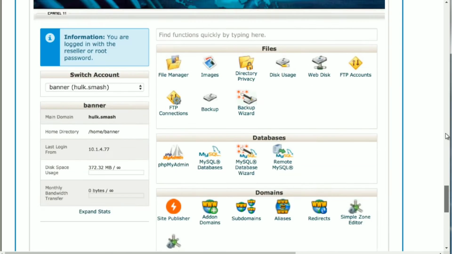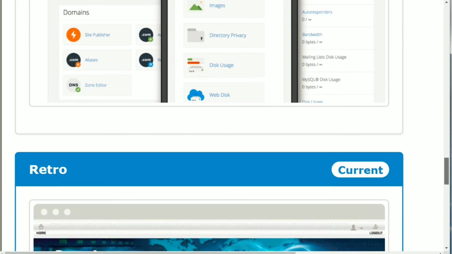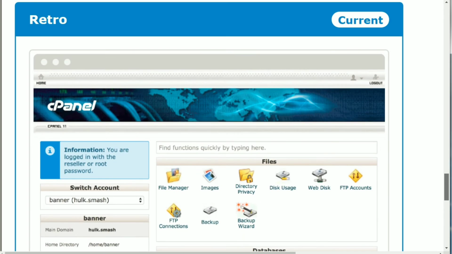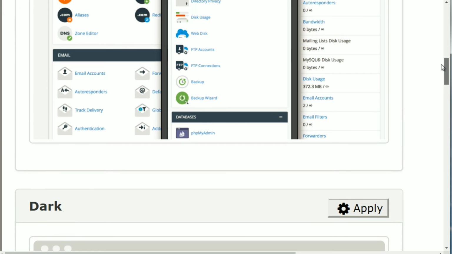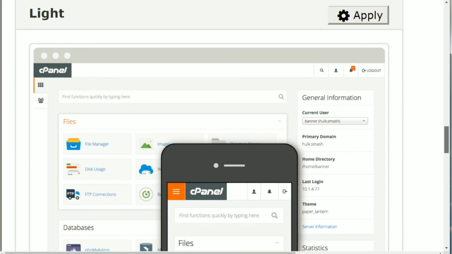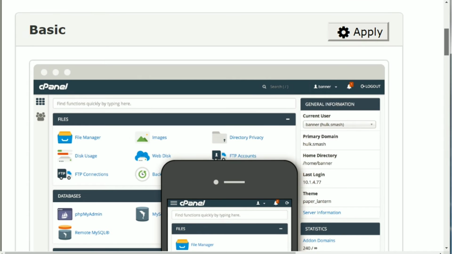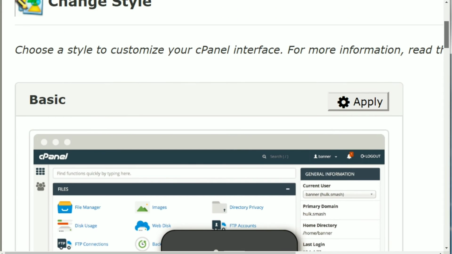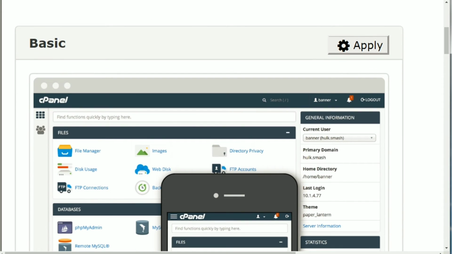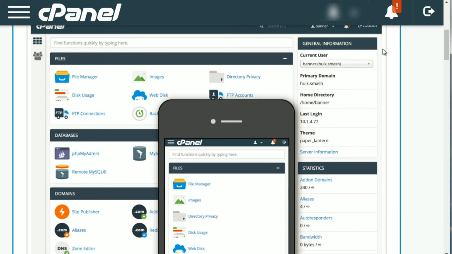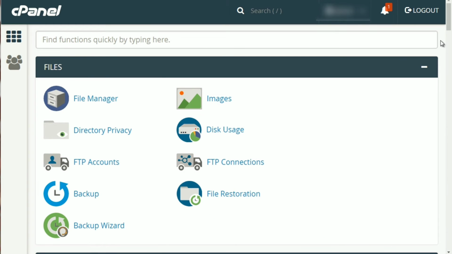So let's say, for example, I'm going to go back up here, and currently I am on the retro style, but let's say that I am going to use the basic style. So all you have to do is look through the styles that you want, click on apply to the one that you want, and it'll reload with that style. And that's it. Now, if we go back to the main screen where all of the options and the features are located, you will see this.